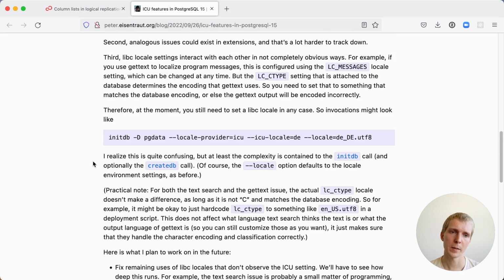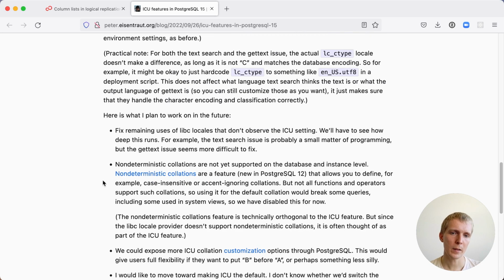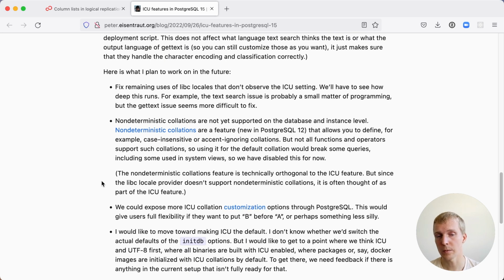There are actually still some cases where you do have to use the libc locale. These are some leftovers, for example, in the text search code. And so today, in Postgres 15, whilst you can default to the ICU locale for essentially most of the database, you still have to specify a libc locale at this point. This is actually something that Peter, who's worked on these features in Postgres, is going to address in future releases. Overall, I think for a lot of use cases, this will make ICU more widely available and more useful to people.